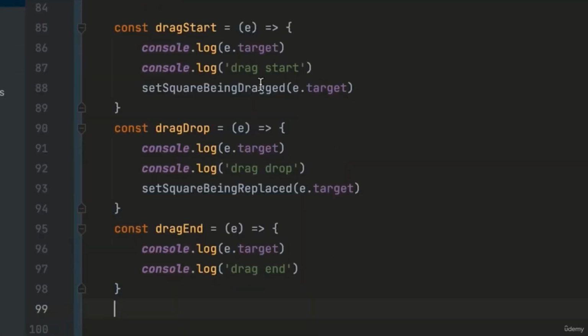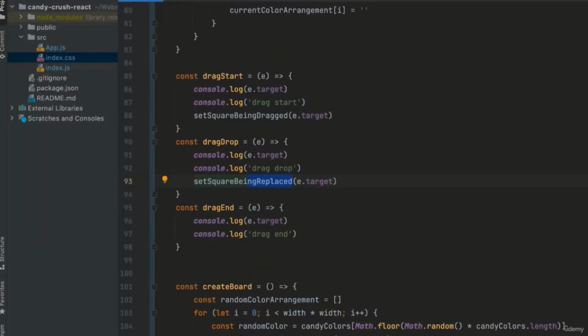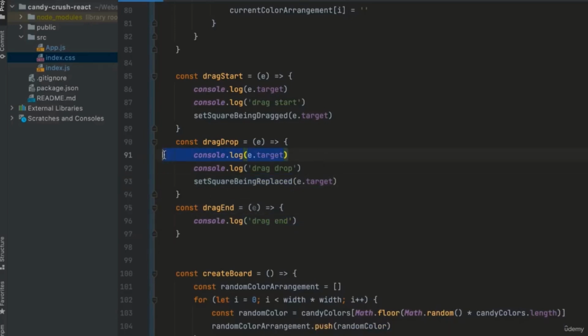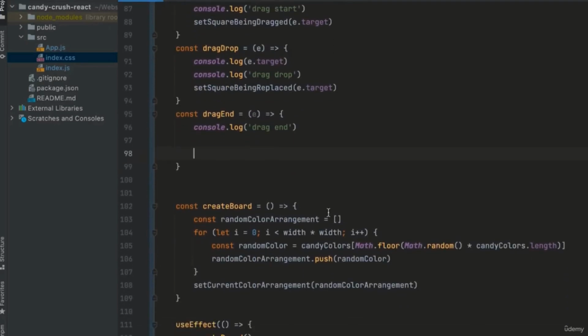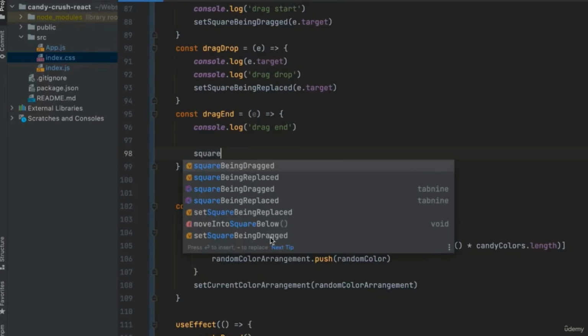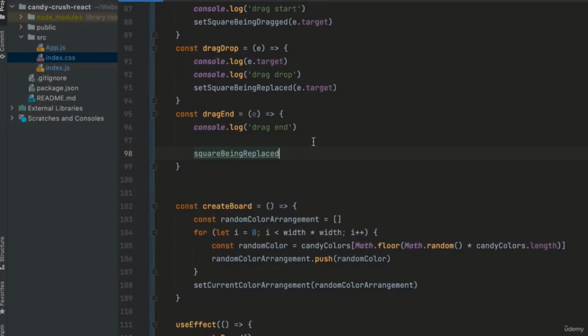And on drag end is where I want all the logic to happen, to see if this is a valid move or not. So this is going to be a lot of code, but just bear with me. I'm just going to get rid of this one for now. So in drag end, what do I want to happen? Well, I want to get the id of the square being replaced. So square being replaced, and I want to get the attribute of data id.